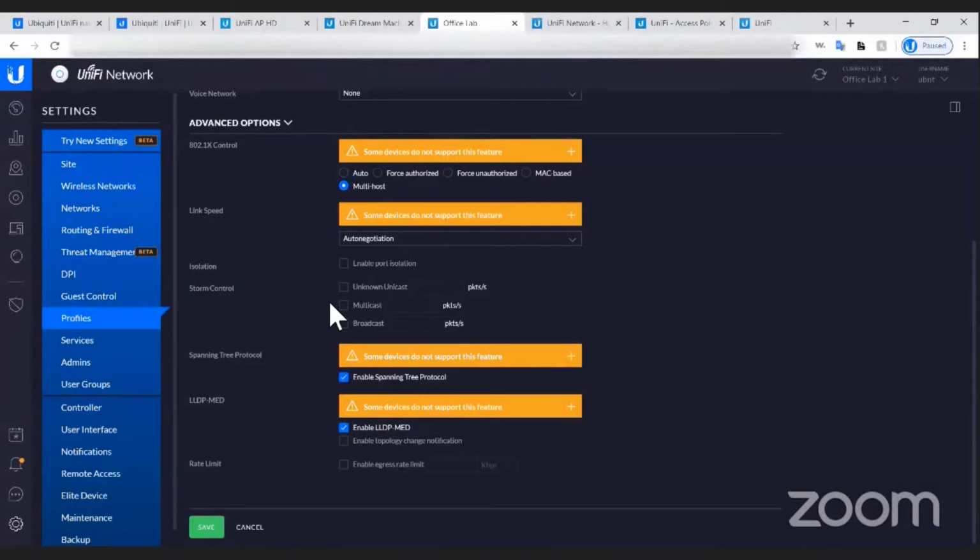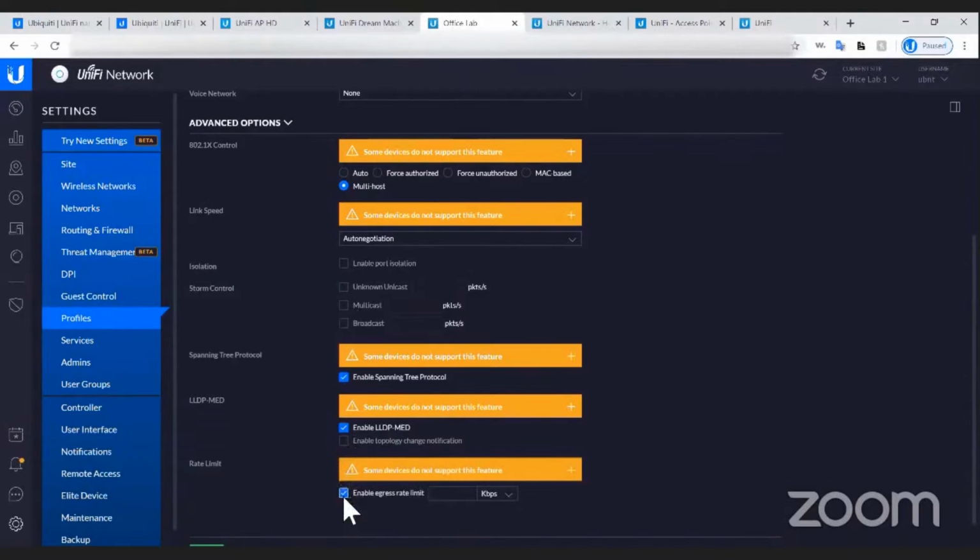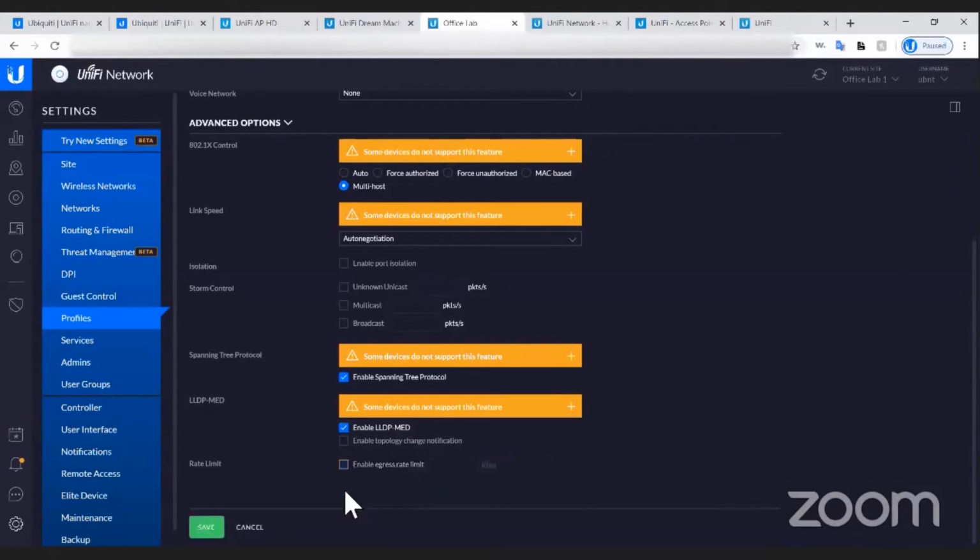The rate limit is basically a kind of an ACL which will limit your traffic that is going out from the switch. So instead of doing it on the router, you can do it on a per port basis by creating profiles here.